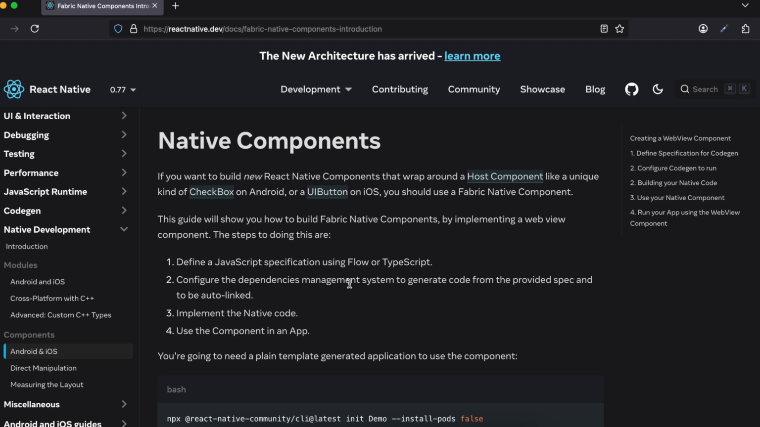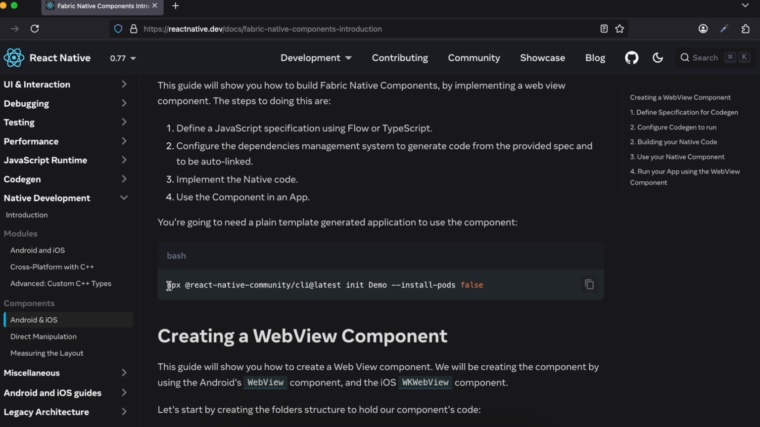So first you will just have to create a React Native project. You can use this React Native CLI command. Okay, and don't write this particular part. We require CocoaPods, so don't ignore this. Just write it till here, only till here, and you can replace this demo with your own project name. I'm using React Native 0.77 at the time of recording this video.